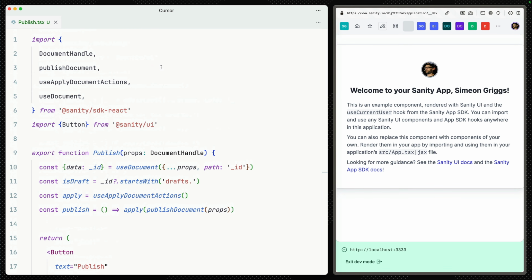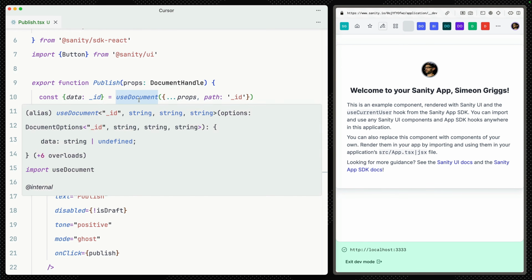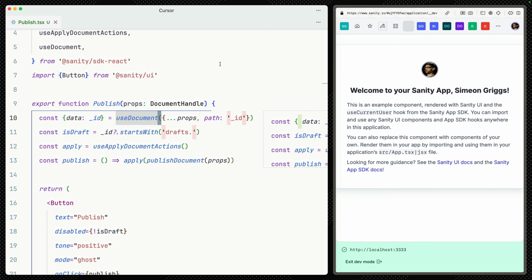So this first button here for publishing documents uses the useDocument hook from the App SDK, which takes in what we call a document handle. A document handle is a data object that includes a document ID, the document's type, project ID, and the dataset that document came from. They're used a lot throughout the App SDK to keep applications performant, as the smallest amount of information we need to know about a document in order to share it between many hooks. All this will make sense as we put the application together.